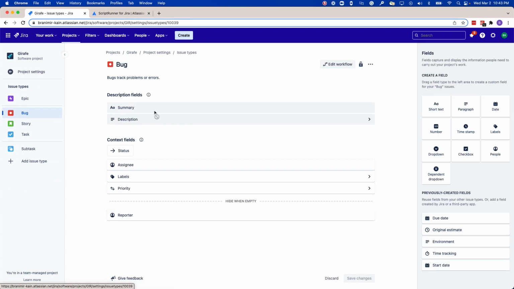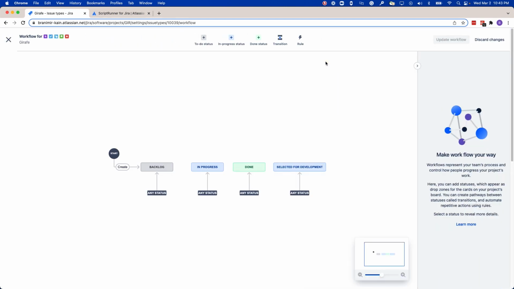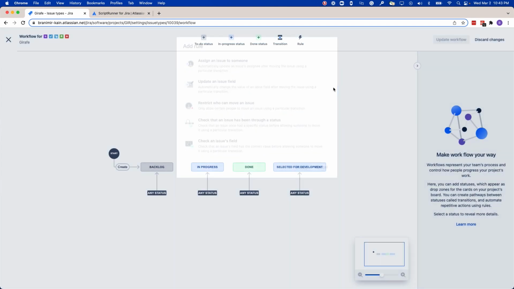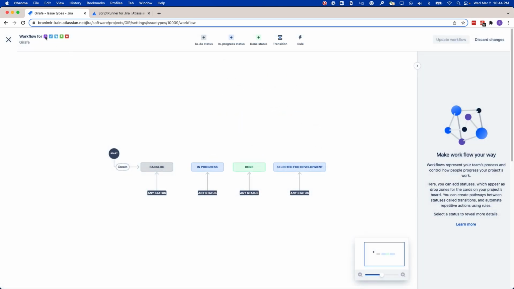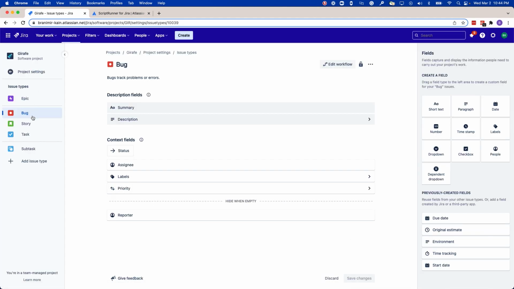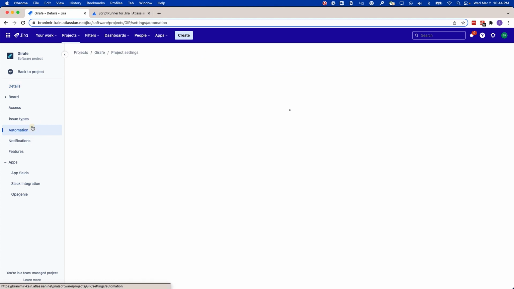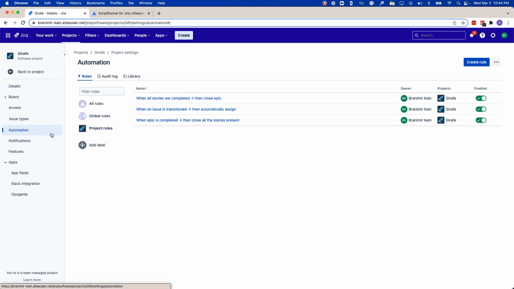When working in team-managed projects, there's a couple different ways you can automate repetitive tasks. You'll see a lightning bolt in the top right-hand corner of the workflow edit screen. This has a set of rules that can be applied to a workflow to automate repetitive actions when people are moving work between statuses. But for more complex automation needs in both company and team managed projects, we have global and project rules. Here we have a rule list which lists out all the rules in our system.